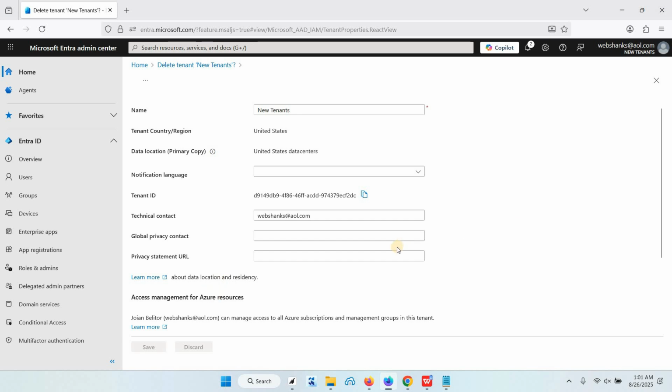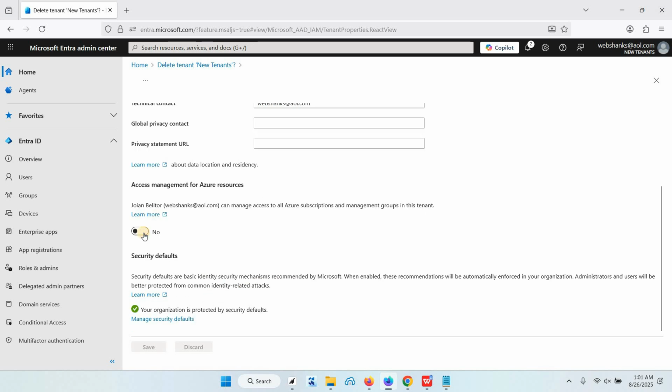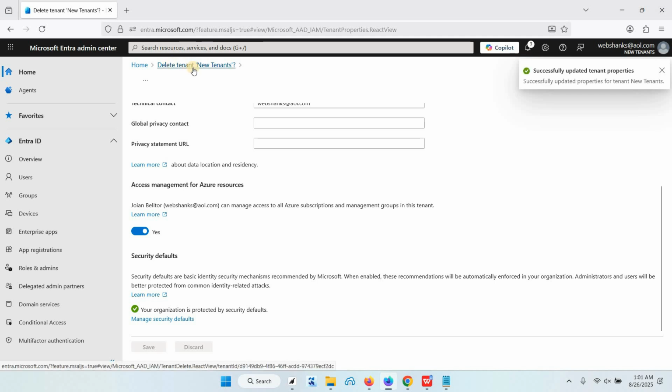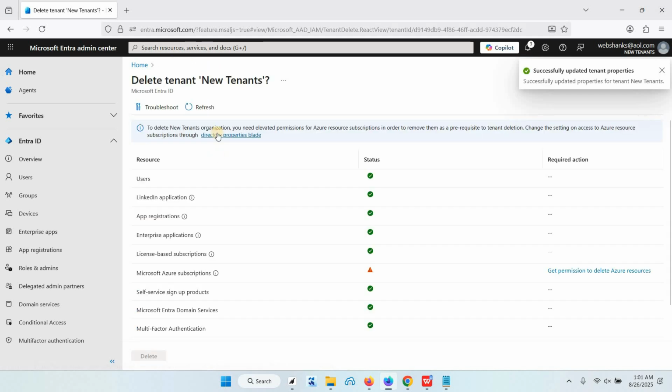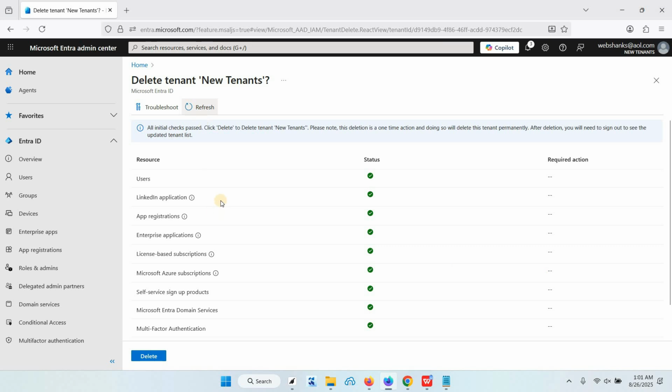So just scroll down and just toggle this one to yes and click save. And we will go to delete tenant. Just refresh, and the statuses are all green, and we can delete this one.